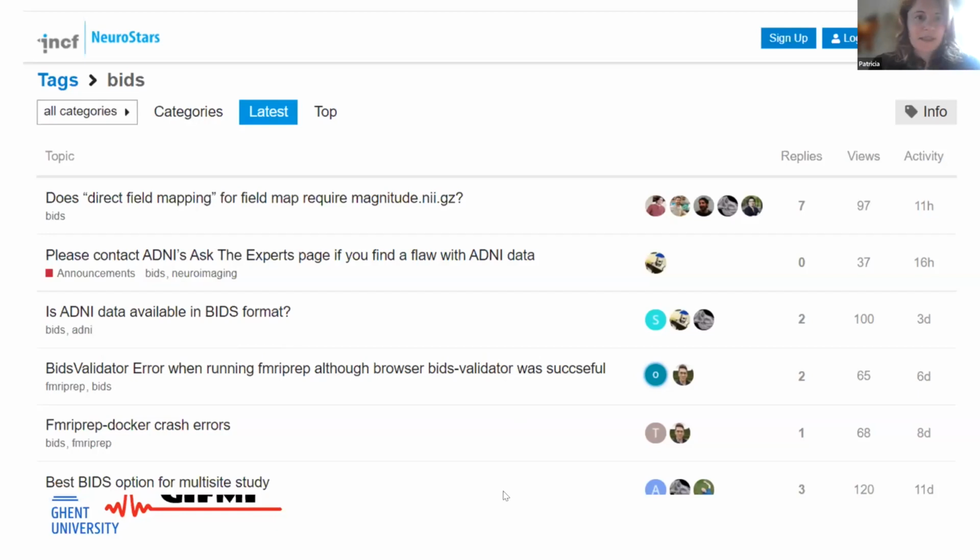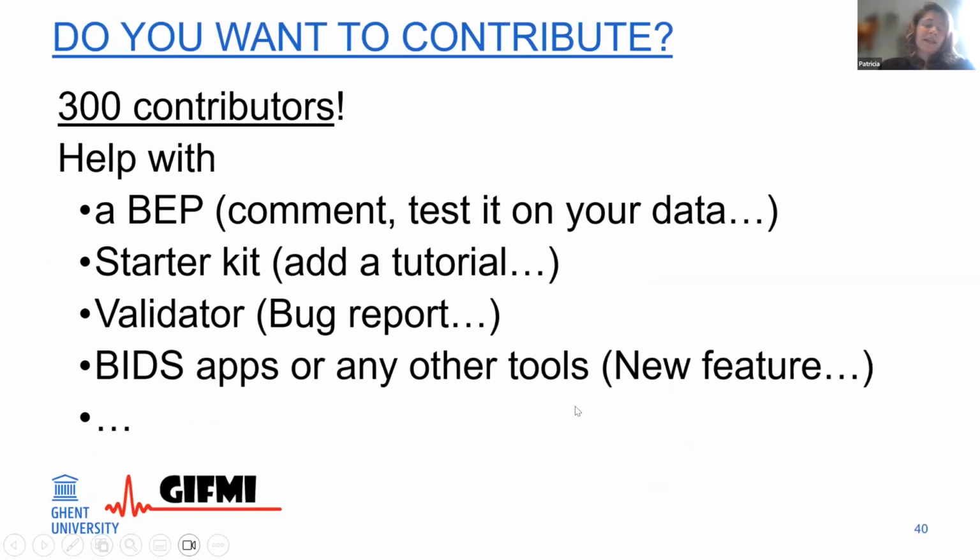Then I'm trying to click to the next slide. And if you want more BIDS, you're very interested, you like the project, you don't only want to use BIDS but you want to start helping, there are still many tasks to be done. You can always help by joining a specification, to comment, to test it on your own datasets. You can also help with the starter kit to add some tutorials. You can help with bug reporting for the validator, or if you are creating some post-processing tools and you want to make them BIDS compatible, that's also very useful work. So feel free to contribute to the whole community.